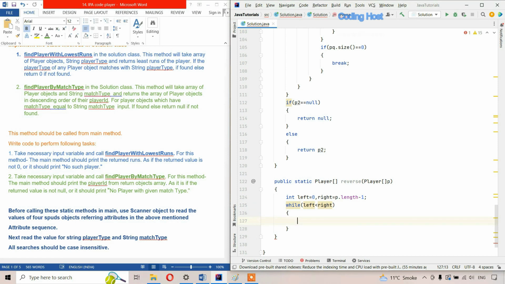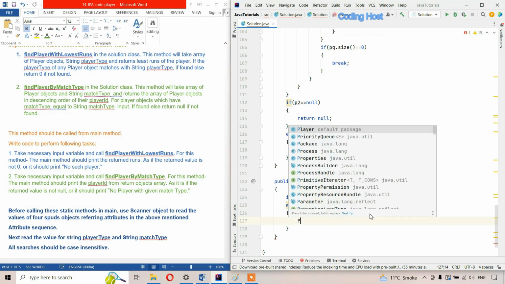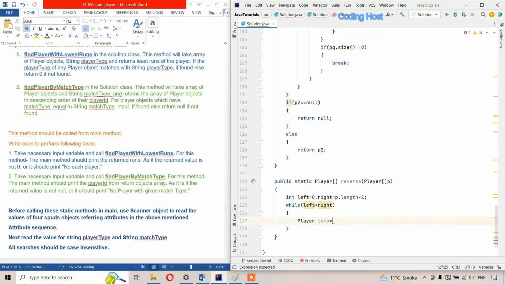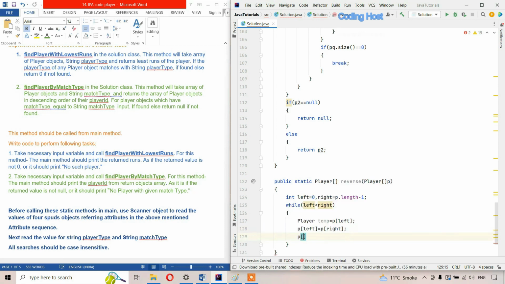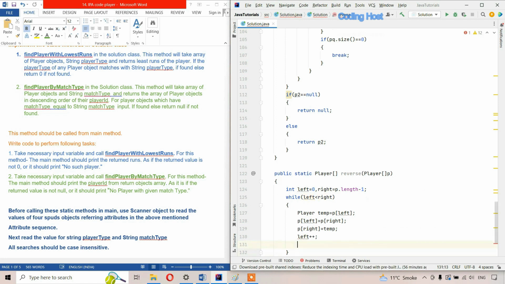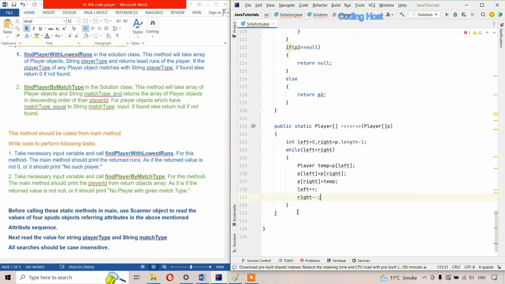Then we have to swap the values from the left to right indexes. So we have to take a temp variable, and what is the data type of the temp variable? Because in this array we only have Player objects, I will use the Player data type. So Player temp equal to p[left], p[left] equal to p[right], and p[right] equal to temp. We also have to increment the left pointer and decrement the right pointer. And in the last we have to return this array p.